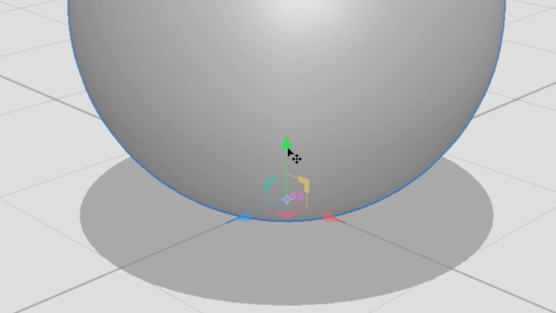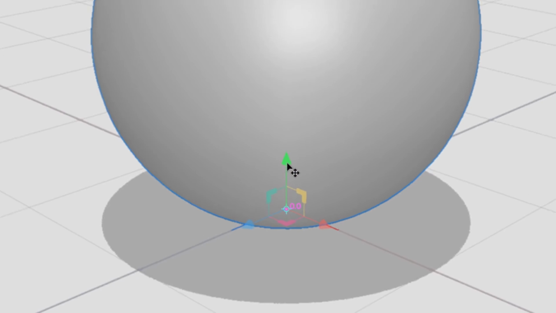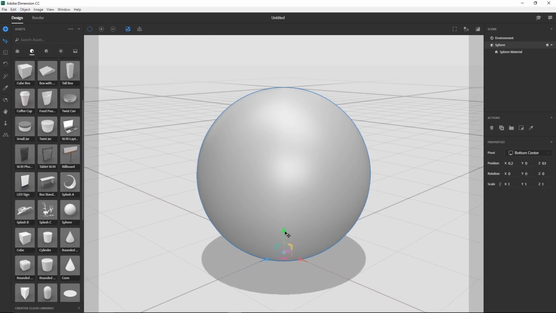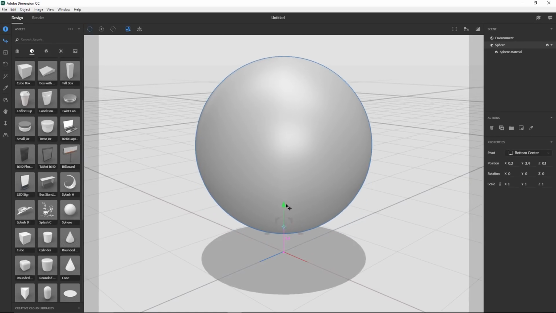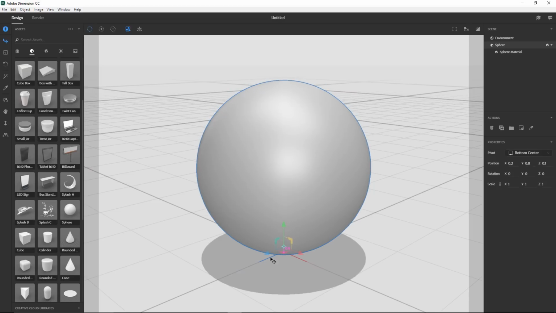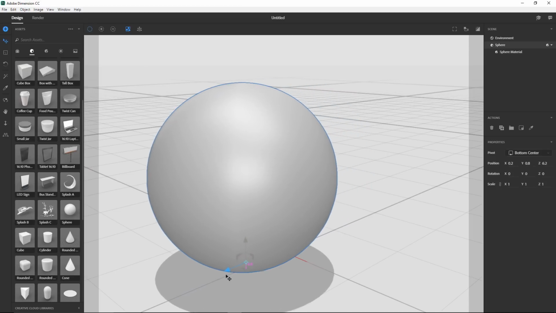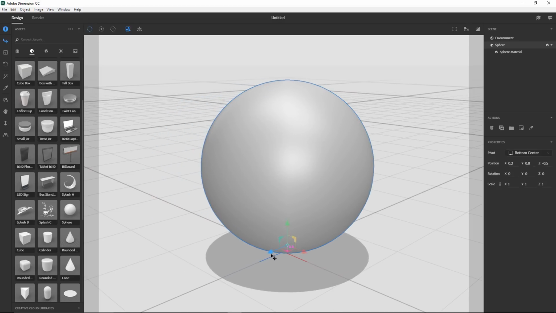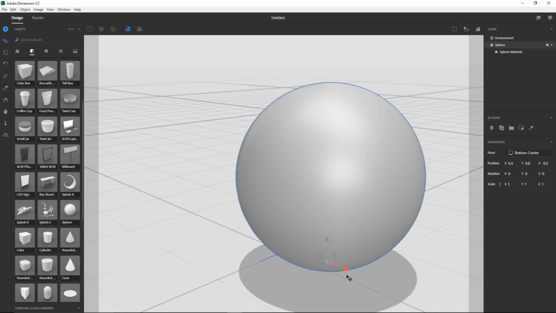When I hover over these 3D handles, I can control them when the handle highlights. So I can click and drag up to control the Y-axis, click and drag the blue one to control the Z-axis, and the red one, of course, controls the X-axis.